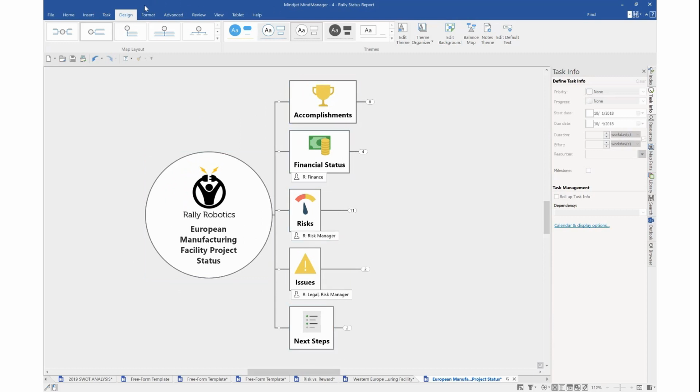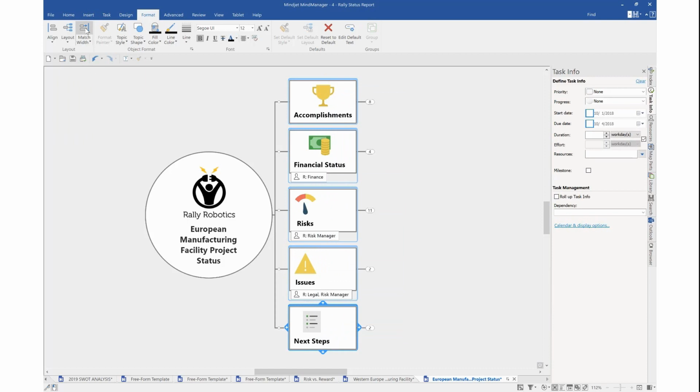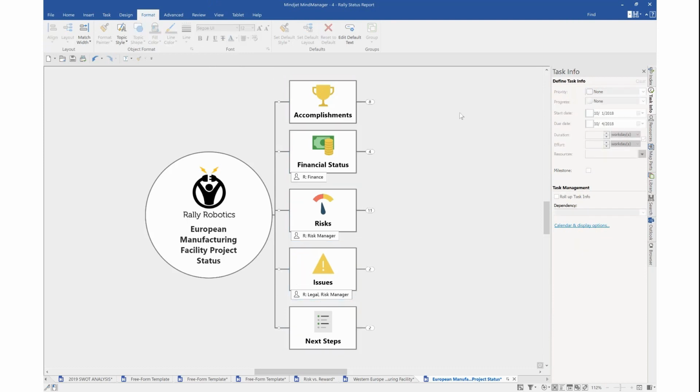So let me highlight another new and powerful feature in the format section. I can take any of these topics and now I can match the width, so everything is the same. And I can quickly adjust it so everything's center justified. And now it's starting to look and feel more powerful. With this match width, you have the ability to select a group of topics, or all the topics within the diagram or within a selected branch, and match their width. So that's a really powerful capability.